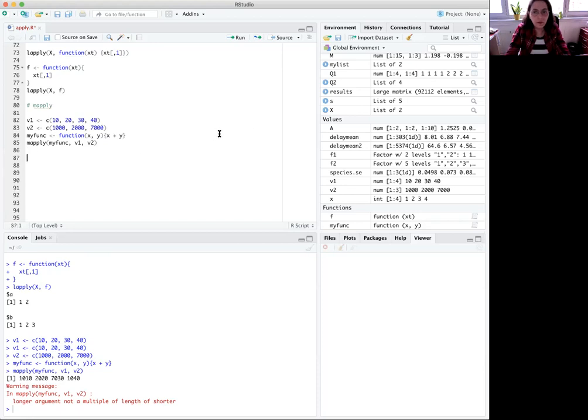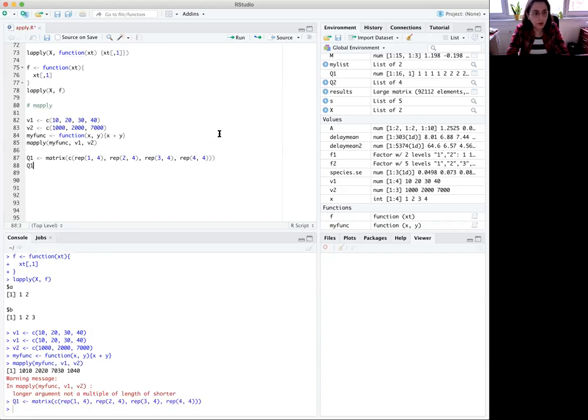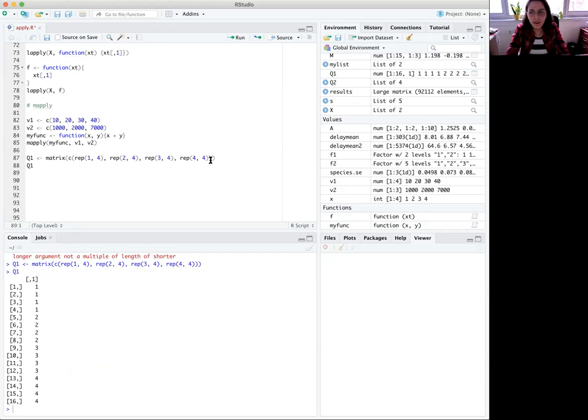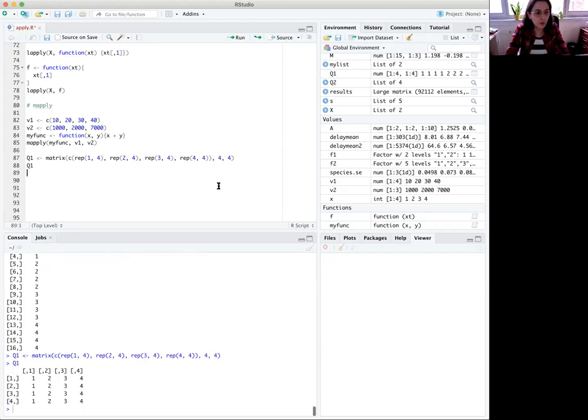And let's move to another example. I want to generate another matrix and give it the name Q1. Here is my matrix. I will have 1 four times, 2 four times, and again 3 four times, and again 4 four times. It is my Q1 matrix, and please give the dimensions 4, and here are my Q1 dimensions.